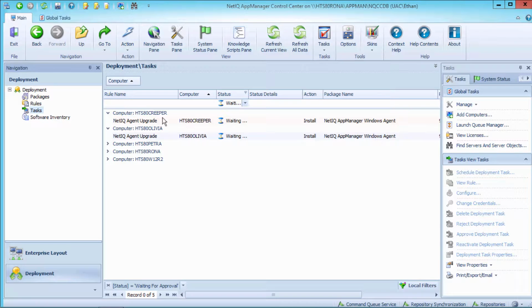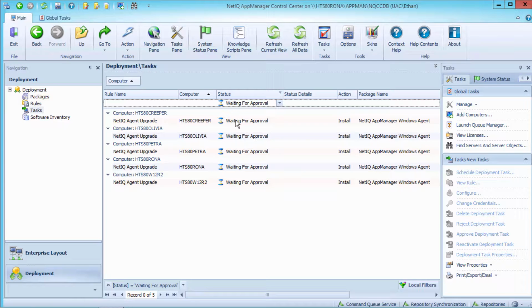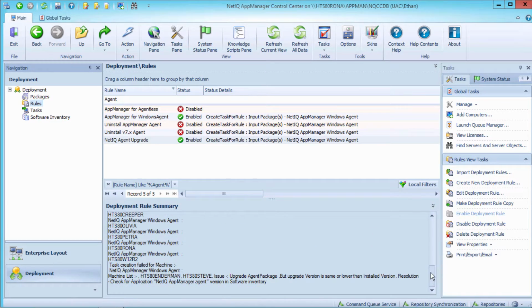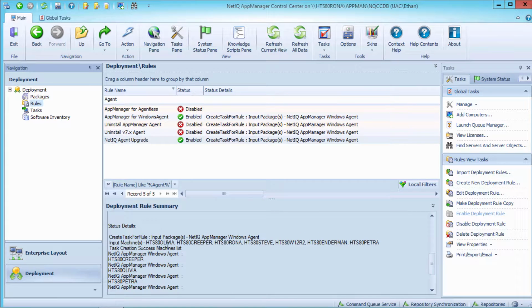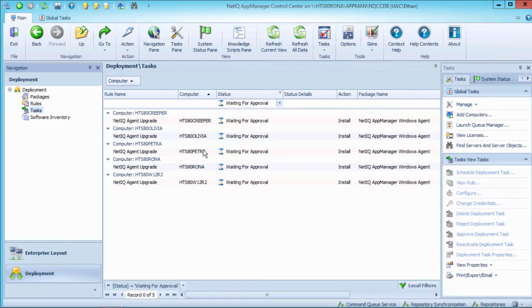Okay, if you notice, we have tasks here that are now waiting for approval. What we want to do is right-click and choose Approve on these, but I want to show you something. If you go back to Rules and scroll down at the bottom in the Deployment Rule Summary, it will give you a summary of all of the machines that were input when we chose agents, and then the task creation success. If you notice, we have two errors. This is because these two agents are already upgraded and do not need the upgrade. So you will see an error in the rule summary, and you will not see an approval task.